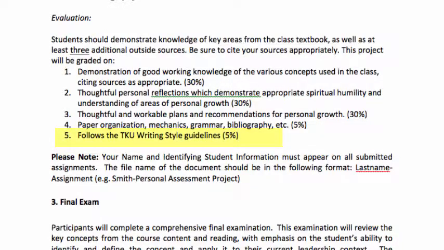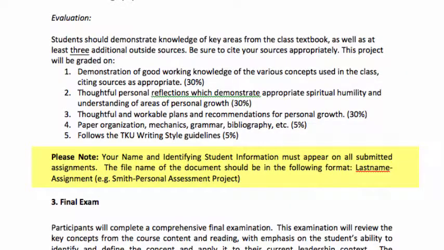And then finally, follow the TKU writing style guide. And again, it's so similar to Chicago. I will be fine if you just use Chicago altogether. And like I said, there's some great resources out there. This includes your front page, the way you head up the paper, your margins, your font sizes, the way you cite your sources, whether you do endnotes or footnotes. Either of those are acceptable in this approach. And then of course, make sure your name and identifying student information is in the file.